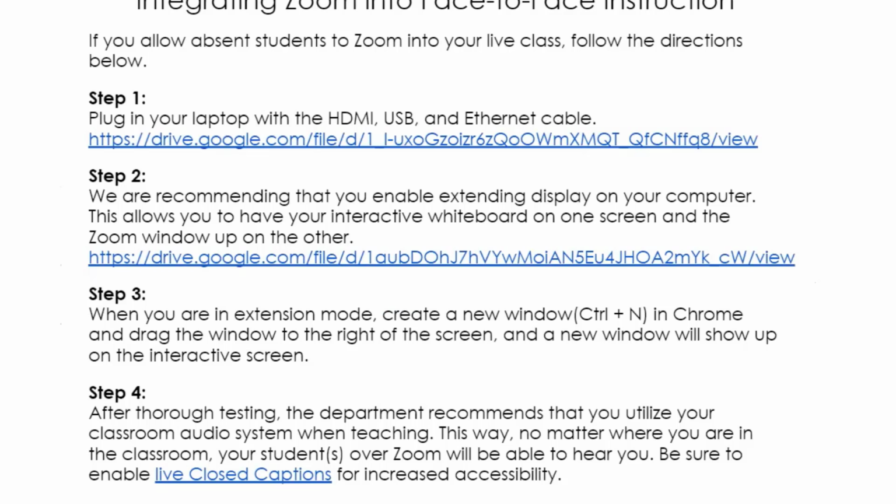This allows your interactive whiteboard, so where you might be displaying things for your class, to be a screen that comes up for students. And then your Zoom window can be up on your laptop screen, essentially giving you dual screens and allowing kids, when you're sharing that second screen of your interactive whiteboard, to have a clear look about what's going on, and you don't have to have Zoom displayed on the whiteboard. When you're in extension mode, you can create a new window in Chrome and drag the window to the right or left of your screen. I think it defaults to the right, and a new window will show up.